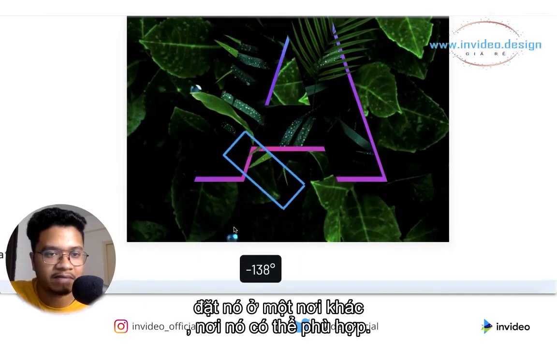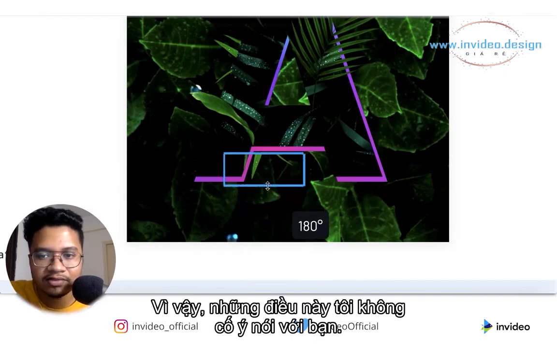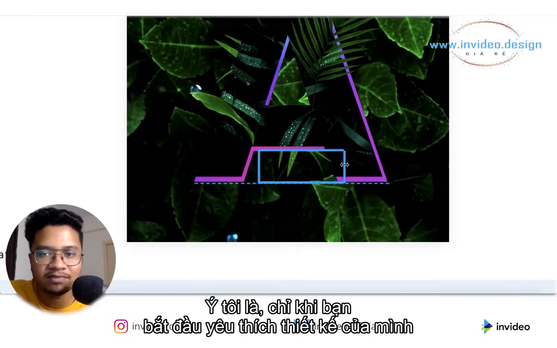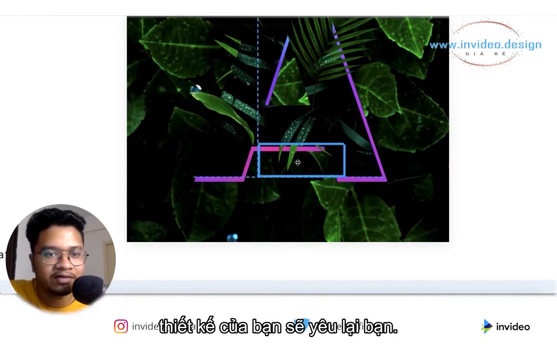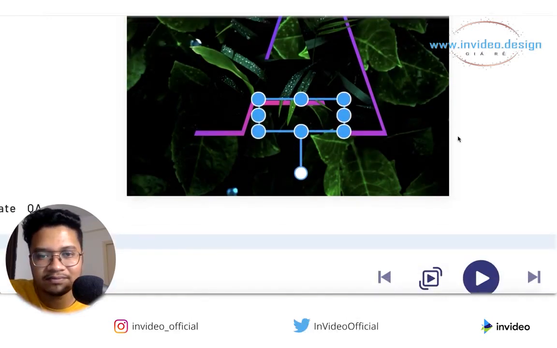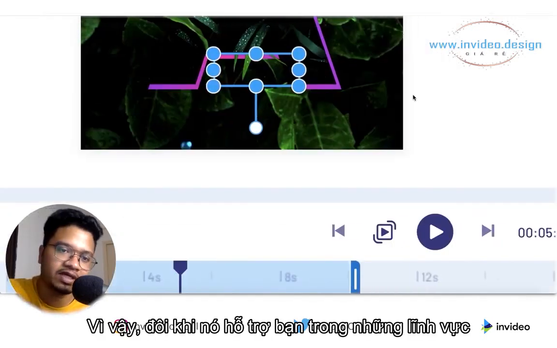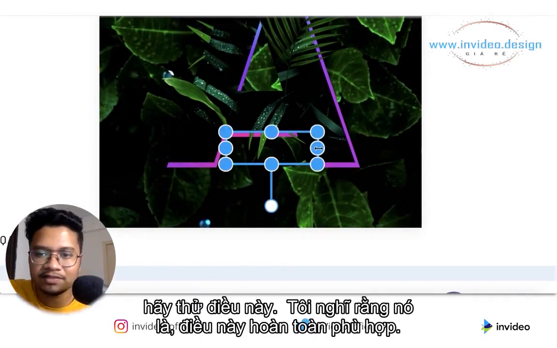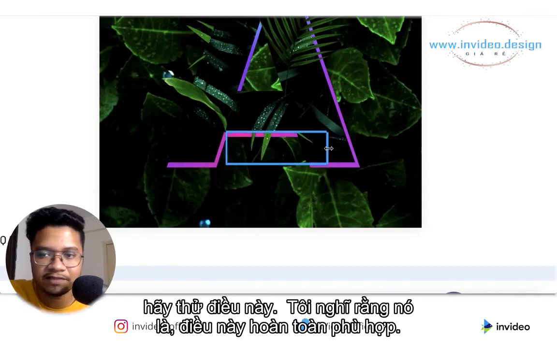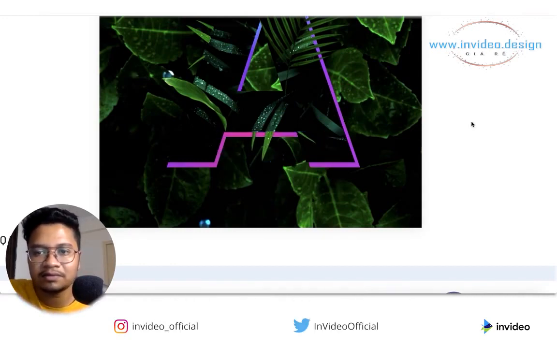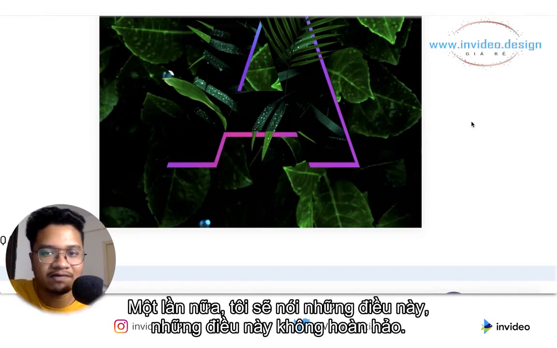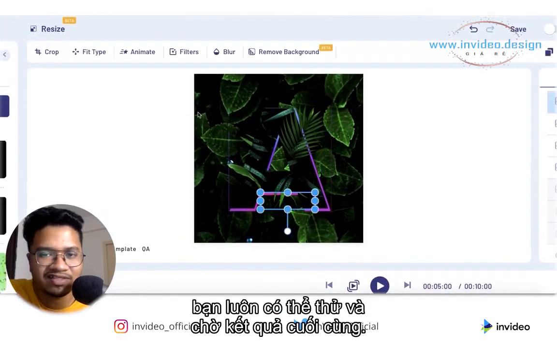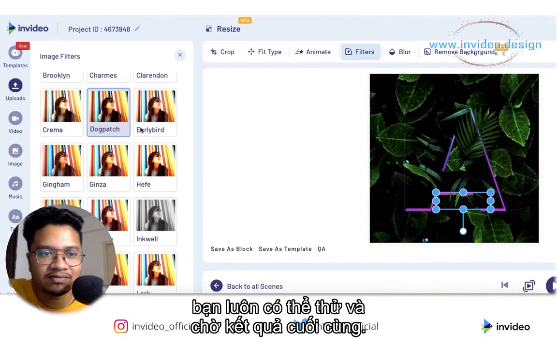I'll make a copy of this and then I'll just put it somewhere else also where it might match well. So these things are not intentional, I tell you. It's just when you start loving your design, there's a high probability that your design will love you back. So it sometimes supports you in areas which you have no idea how to fix. So let's try this. I think this fits perfectly well. Again, I would say these are not perfect. These are subtle shenanigans that you can always try and wait for the final output.